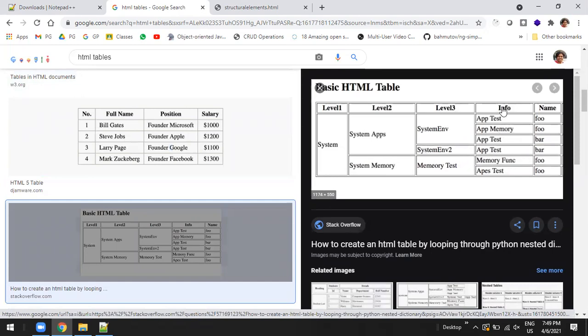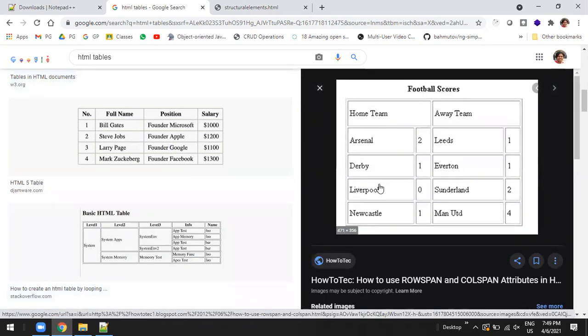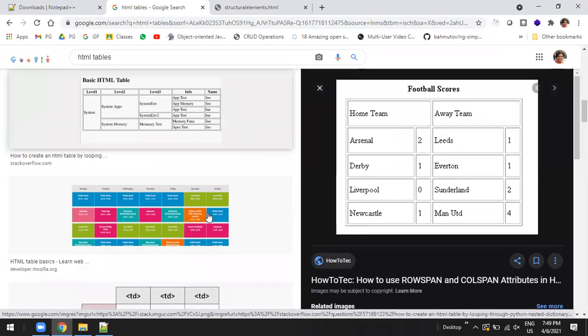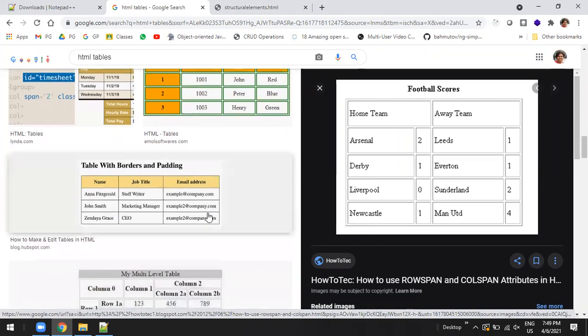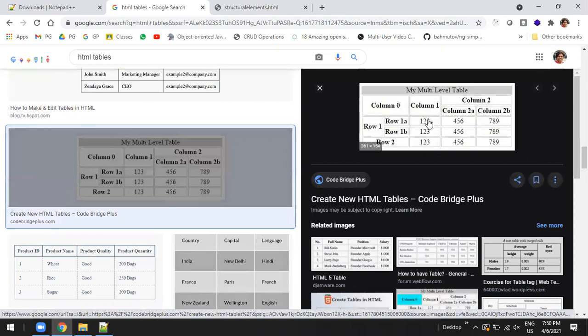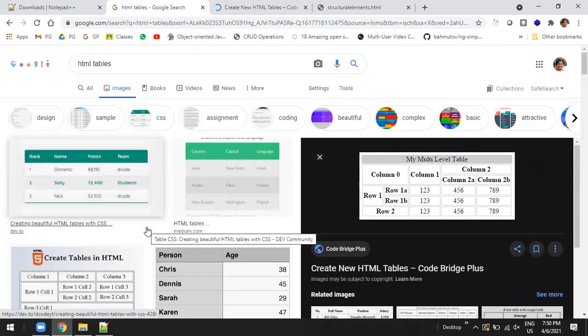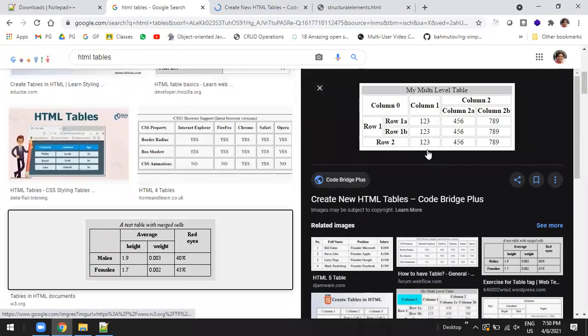This is 6 plus 1, 7. Here 1, 2, 3, 4, 5. Here maximum number of rows. Here 1, 2, 3, 4, 5. Maximum, how many? Here only there are 3, but the maximum is here, right? So first I will identify the maximum.